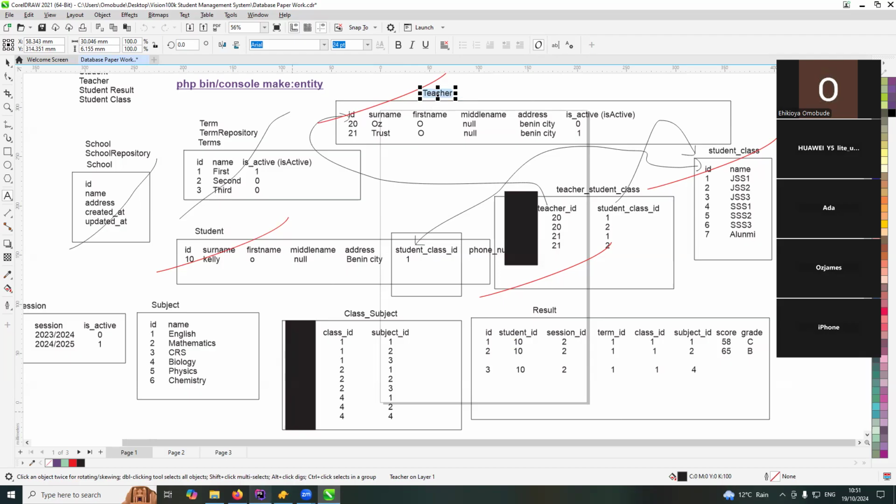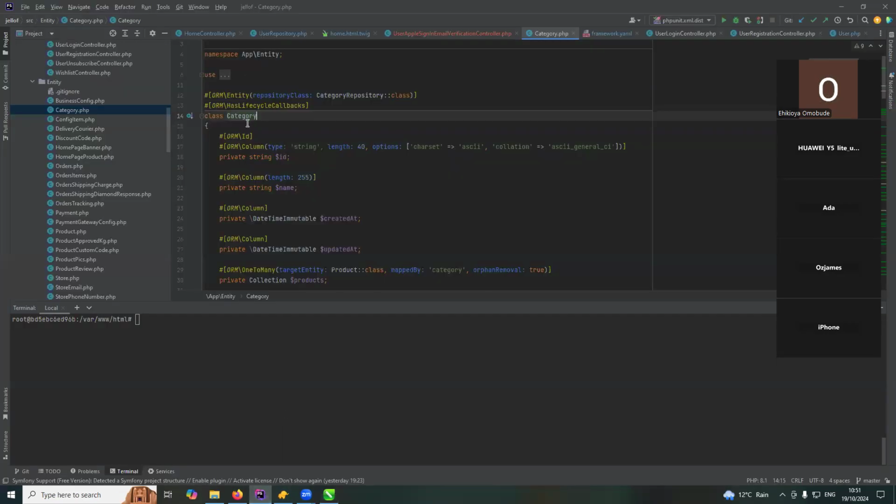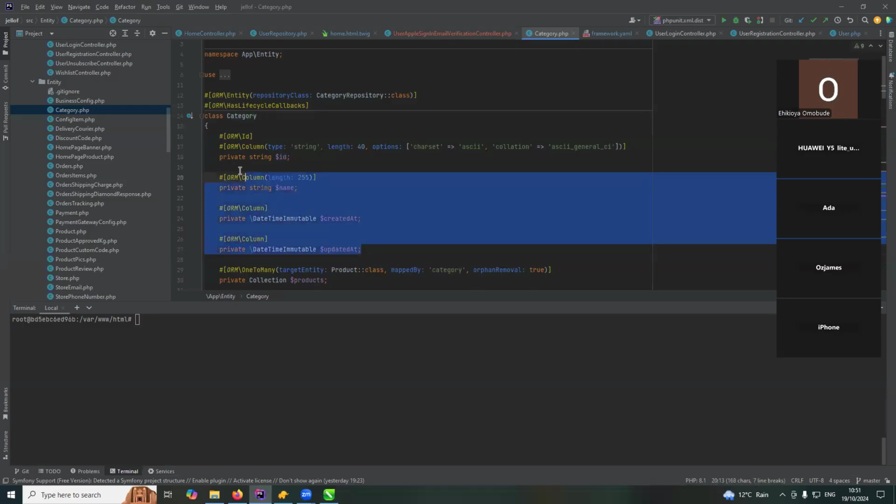Looking at this now, the table name will be called category. Then the category will have a property of ID. So these are the properties, these are the columns in the categories table.